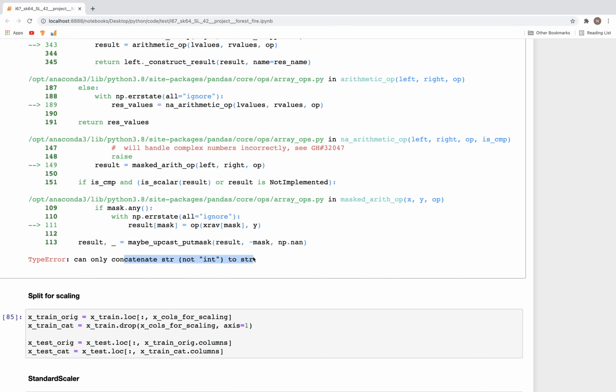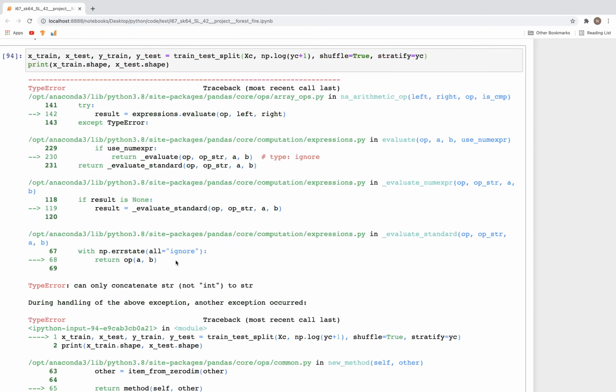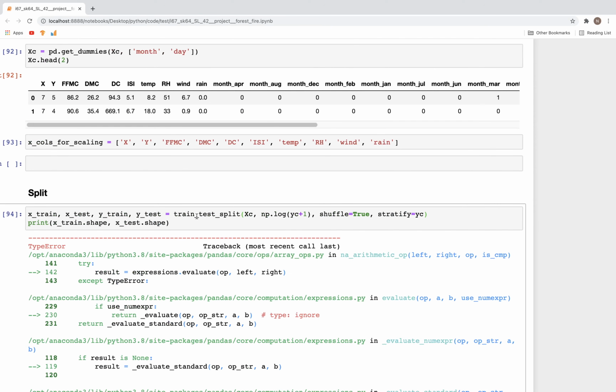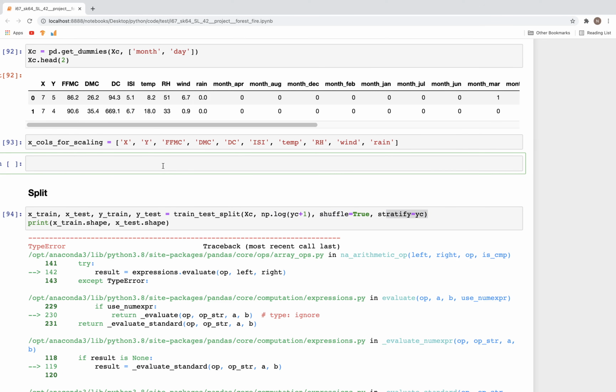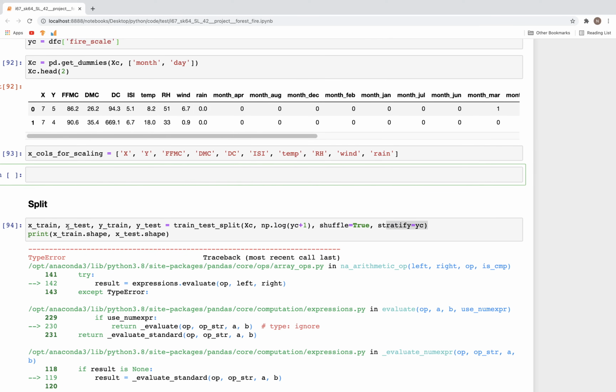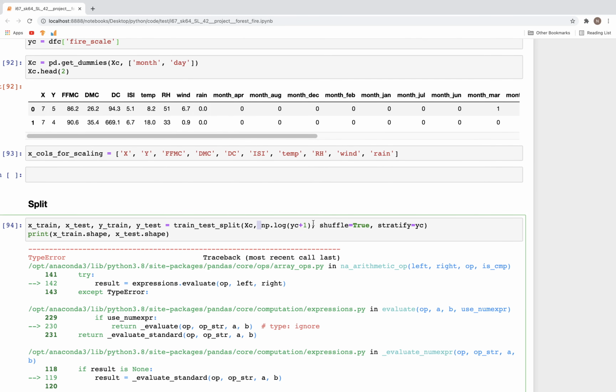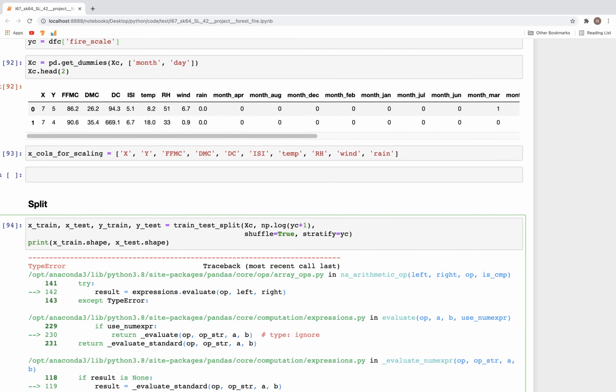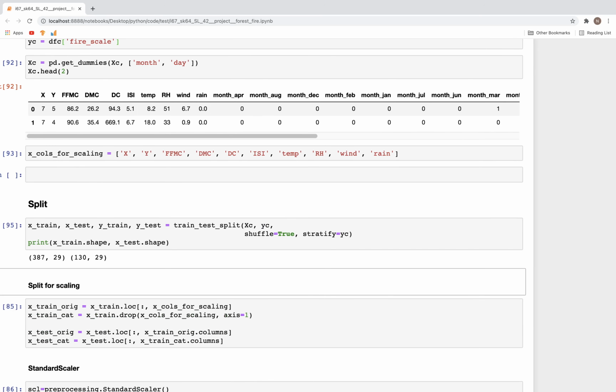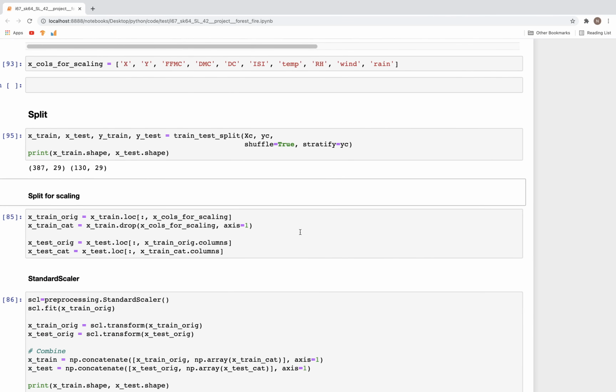Concatenate can only concatenate the string. Okay, so that's that. Shuffle is equal to true, yc. So the train test split, that's our x, that's our y. And oh right, because we are in a class now, we don't need the log there. Okay, so we have that original data set.